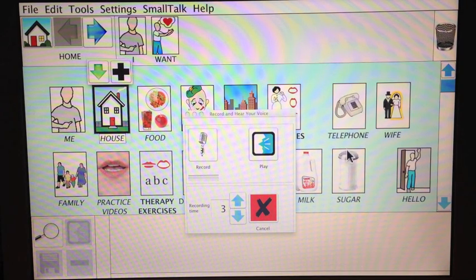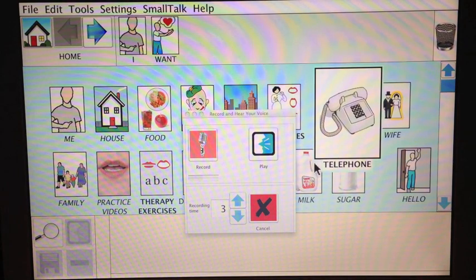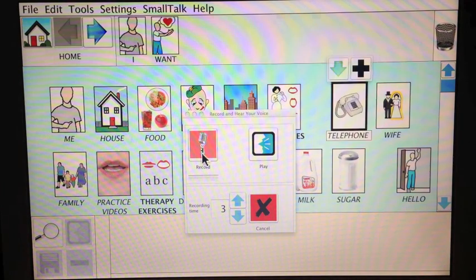Let's do it one more time. Let's do the word telephone. Telephone. Okay, so that's one way to practice some speech things. And if you did want to hear it again, you can go ahead and hit the play button. Telephone.